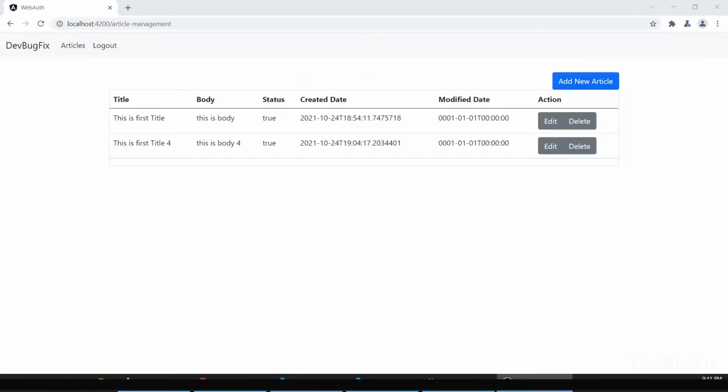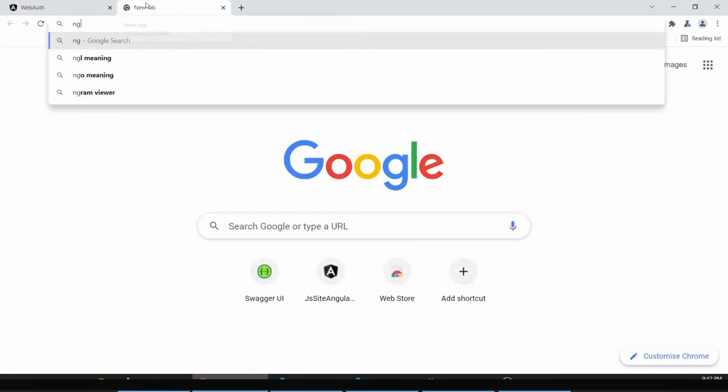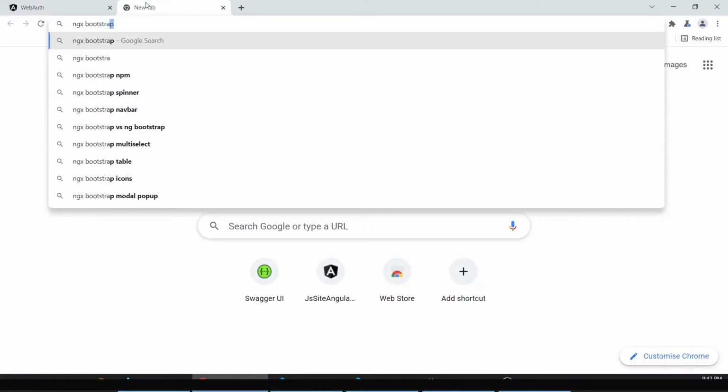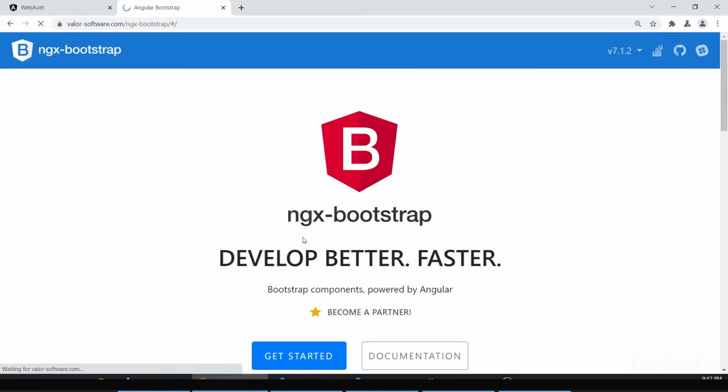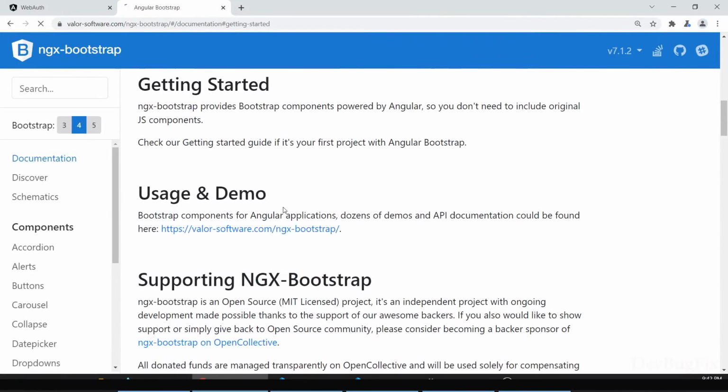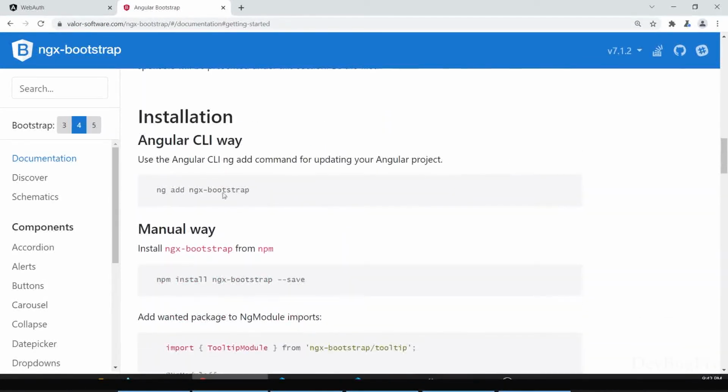Now we will implement delete functionality. So we have to show a confirm window. To show a confirm window or pop-up, we will use ngx-bootstrap. Click on the first one, ngx-bootstrap, and click on get started.